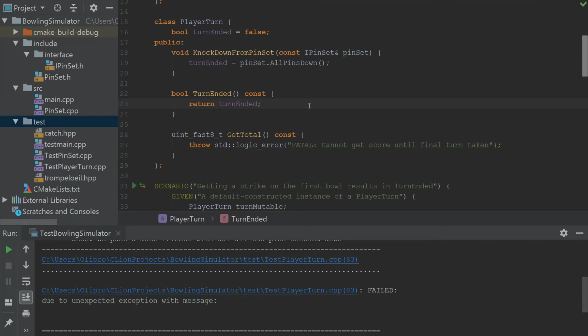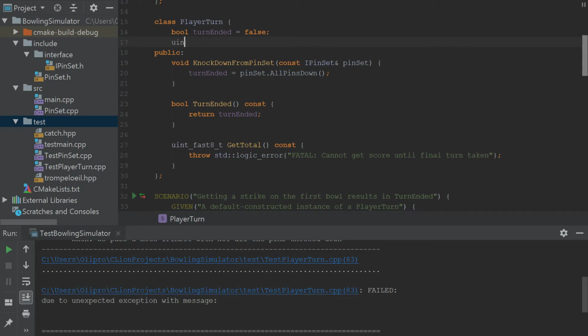Well, I could set turn ended, but that's not going to work because I didn't set all the pins down. I called it twice. Obviously I need to count how many times this is called. That's the only way I can realistically do it. So we'll just have another uint.